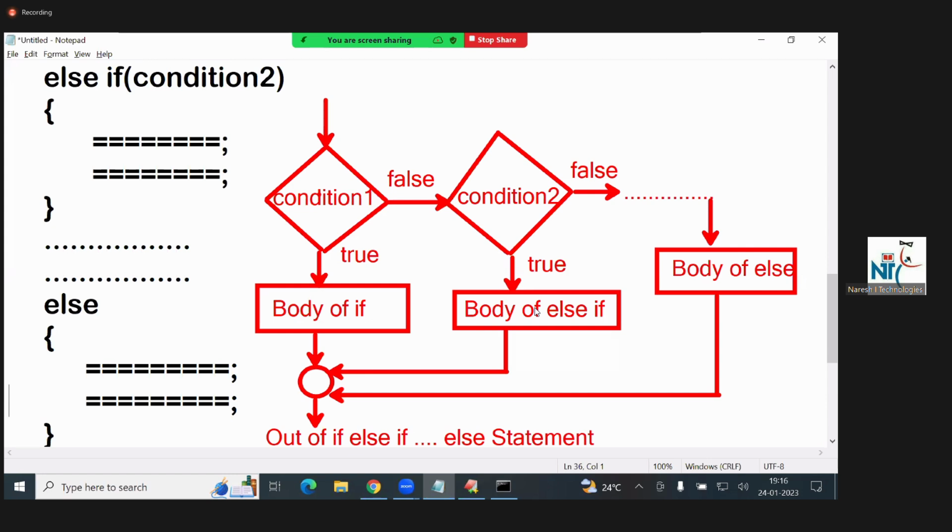Condition 1 is true: body of if, then out of the if-else statement. Condition 1 false: then condition 2 is checked. True: body of else if, out of the if-else-if. If all conditions are false, then only the body of else executes.